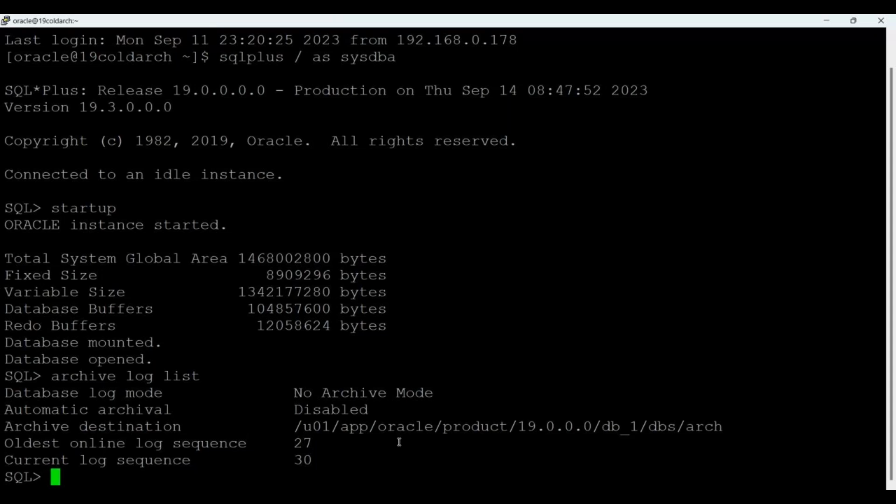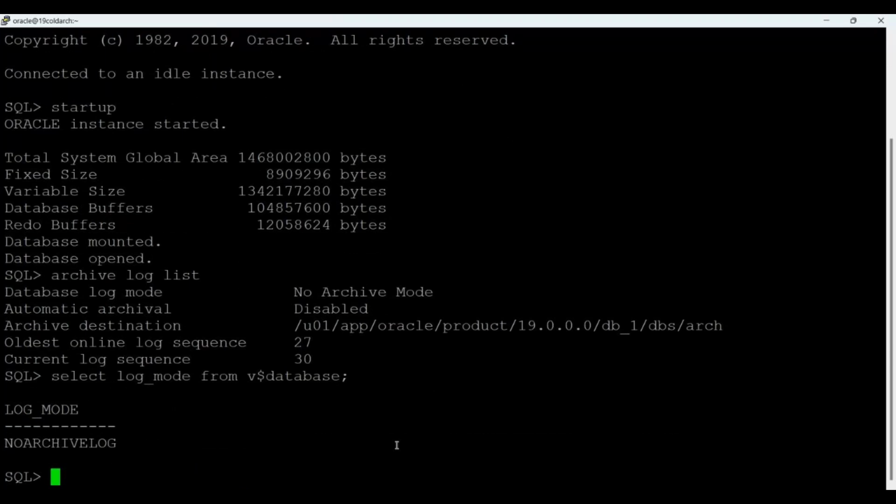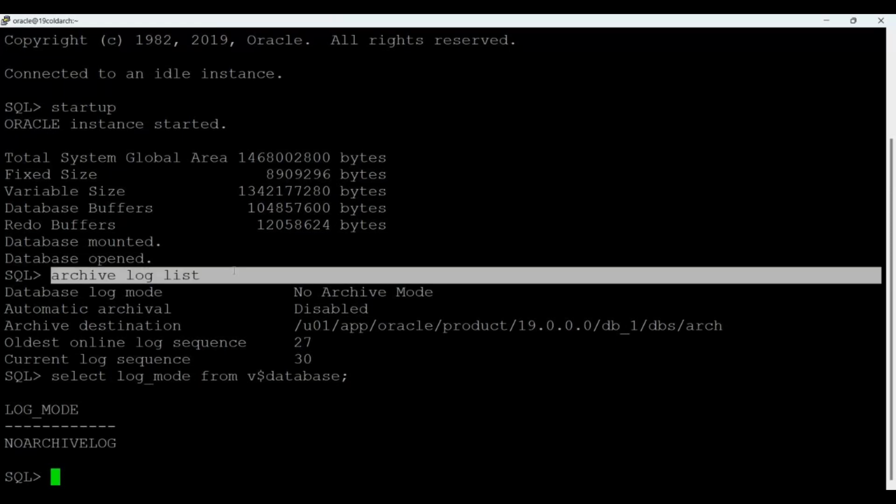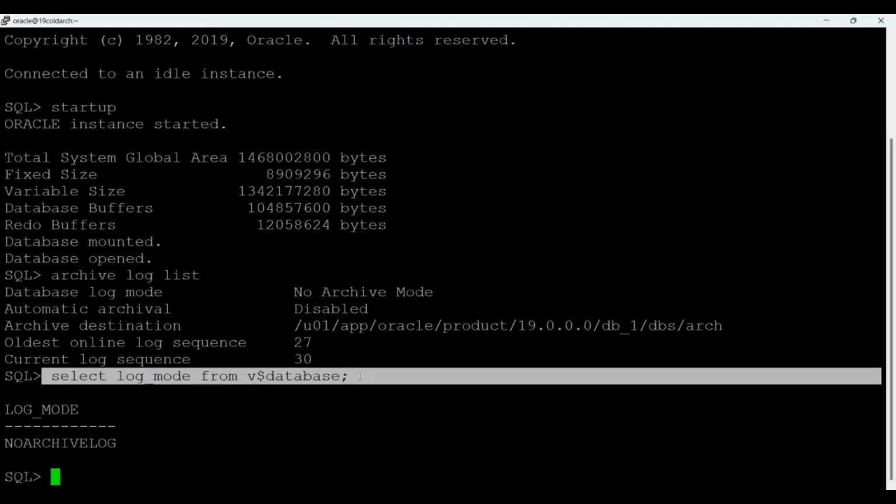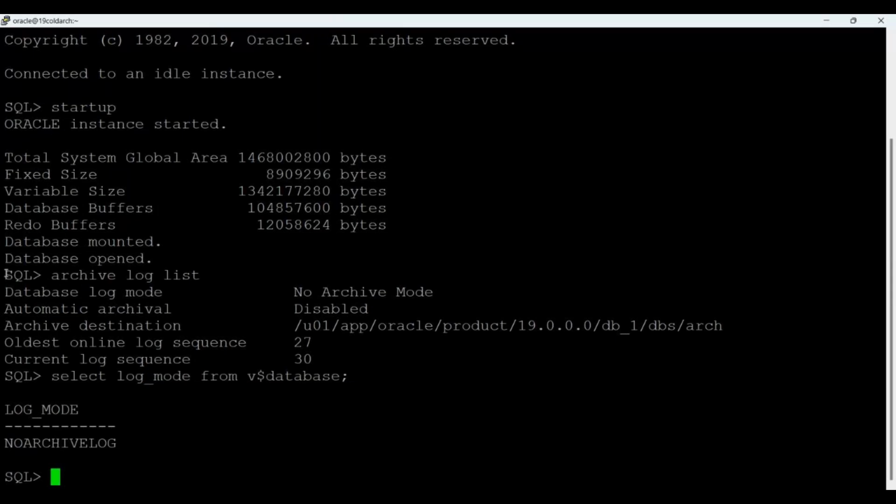So anyone can tell me what is the step? Select log_mode from v$database. So this is another way by which you can check. One is the tool command and the second way is the SQL language command, right? This archive log list is the tool command, that's why it is not required semicolon. This is the SQL language command which requires semicolon. By these two ways you can check whether your database is in archive log mode or no archive log mode.